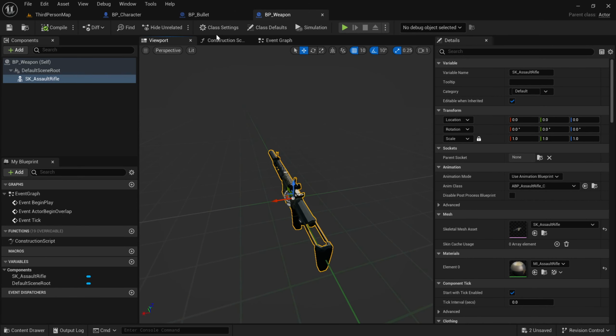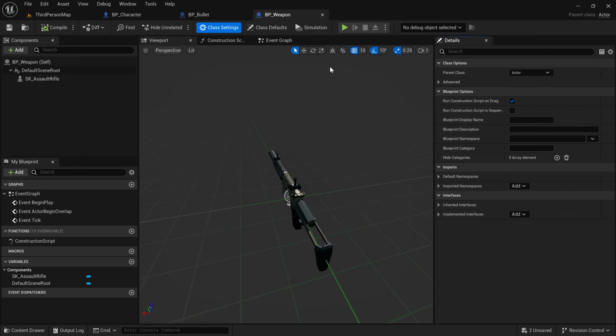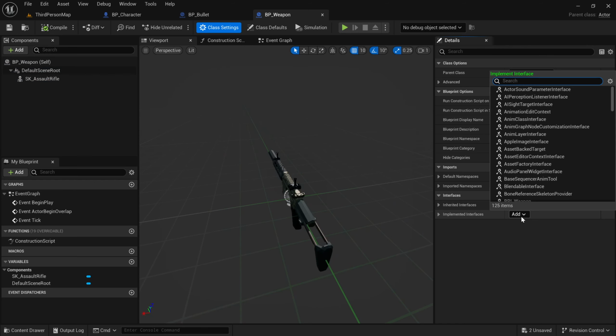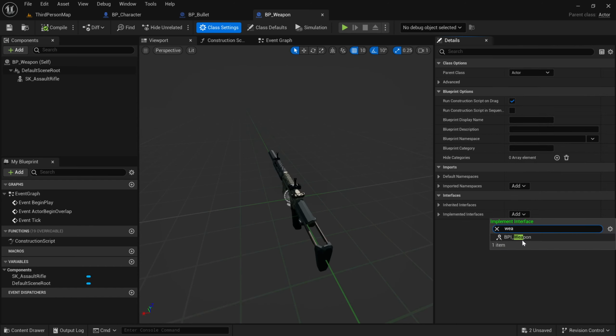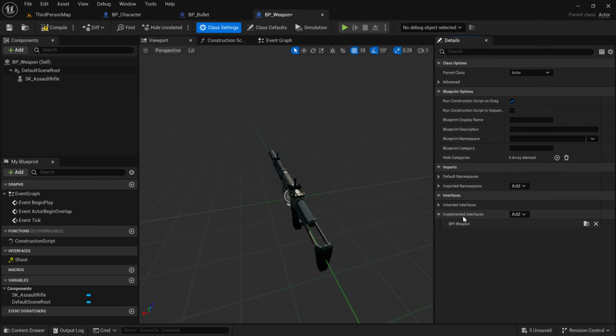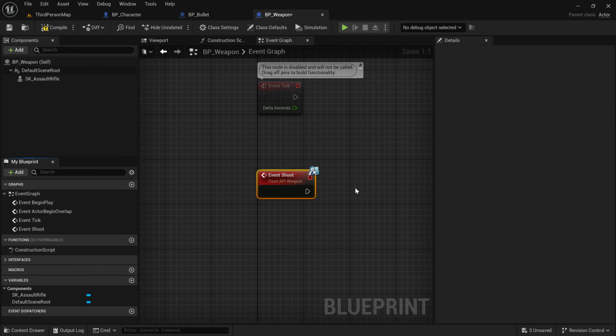We can do that super easily by just going to class settings, and then in class settings at the bottom, you're going to find implemented interfaces. You click add and then search for the interface we just created. You can add it. It's going to be added right there. And then under interfaces, it's going to give you the shoot function. We can double click to implement that.